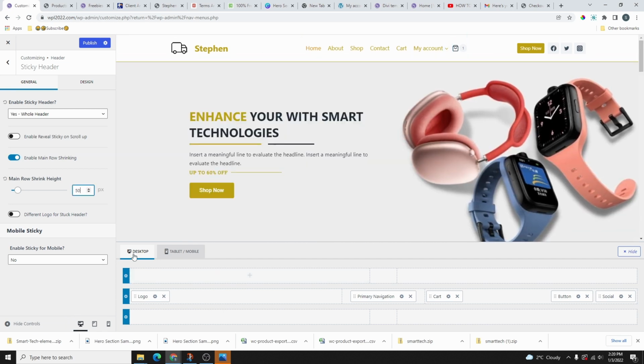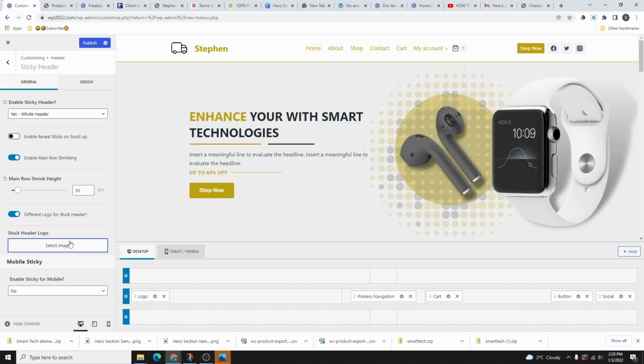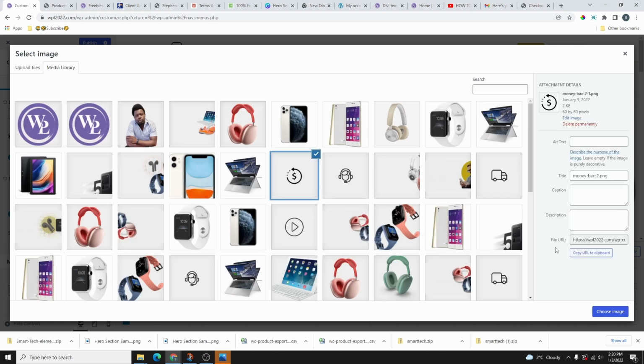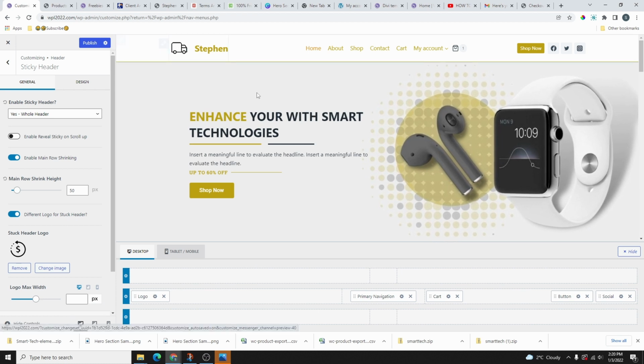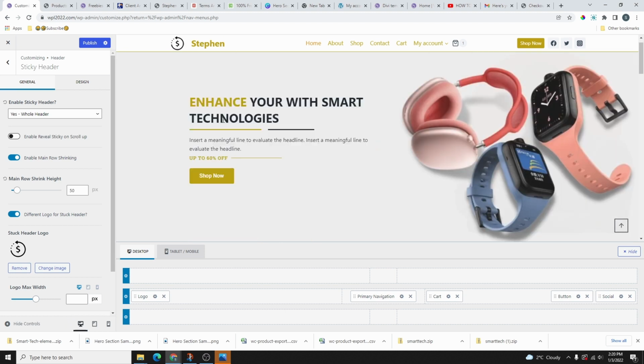And then if you want to have a different logo for your sticky header, you can enable that from here, and then select the logo that you want to use as your sticky header. So this time maybe we can select this one and then click on choose image. Now here you can see our logo right here. Once we start scrolling, you can see the logo will change to the second one. So this is how you can swap a logo, right?